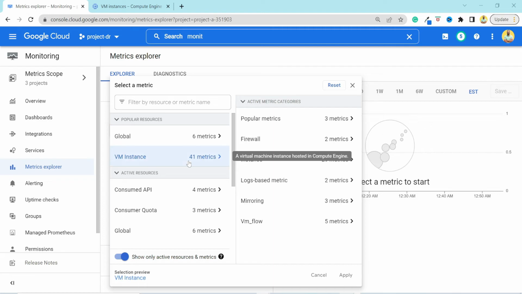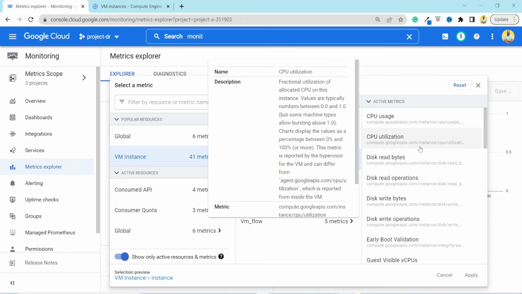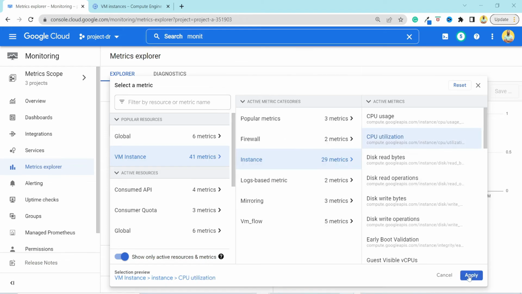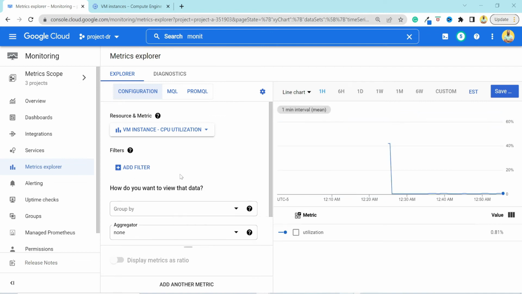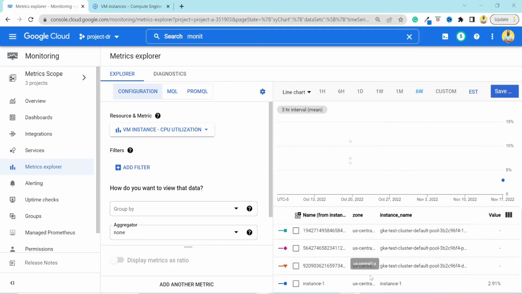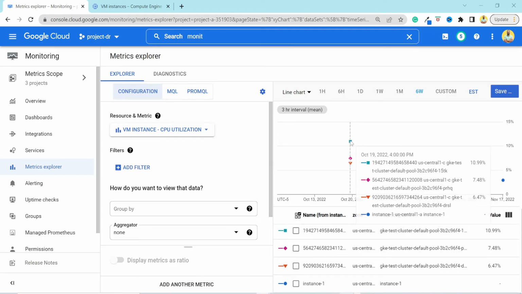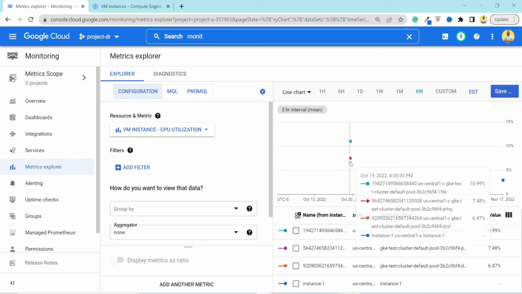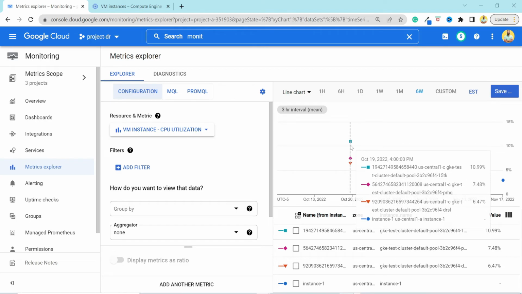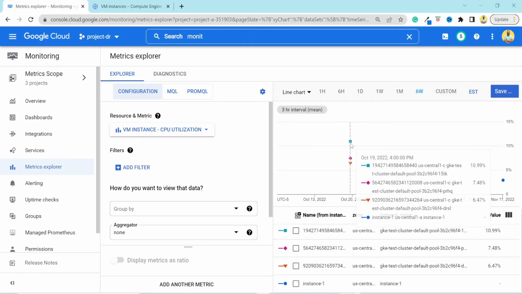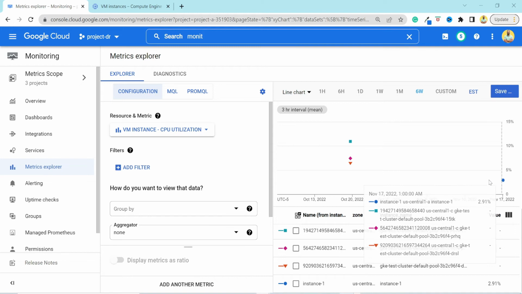So for the first one, let's go to VM instance metrics, select instance, and let's select CPU utilization. All right. So when I did that, I see CPU utilization as an aggregated view of all the VMs running in the past 1 hour. So let's expand this to 6 weeks. And now we see multiple VMs over here, right? So on this particular day, there were three VMs running, and the CPU utilization of each of them has been given here. And this is my current VM which is running.